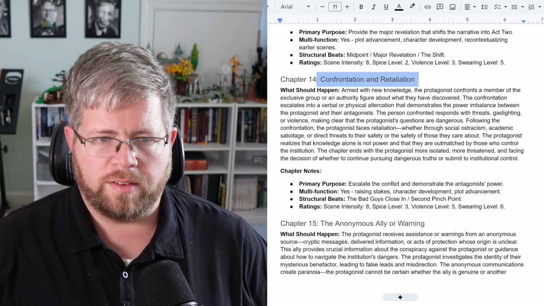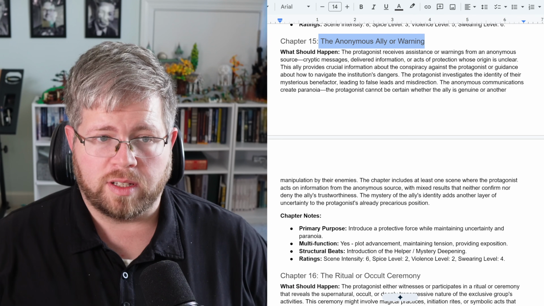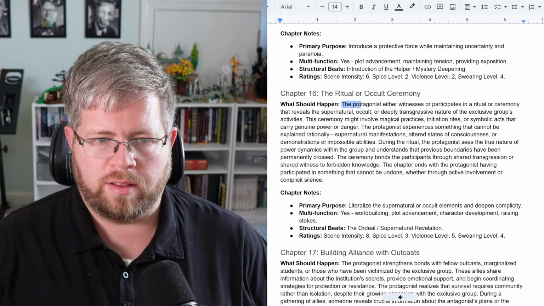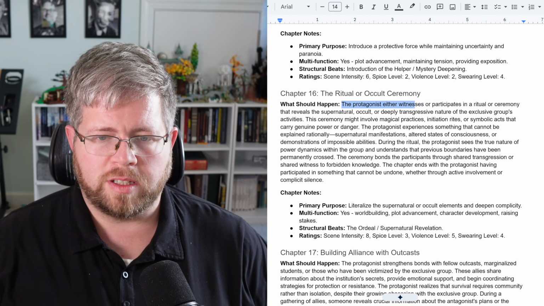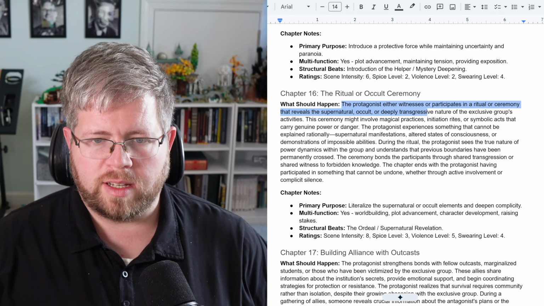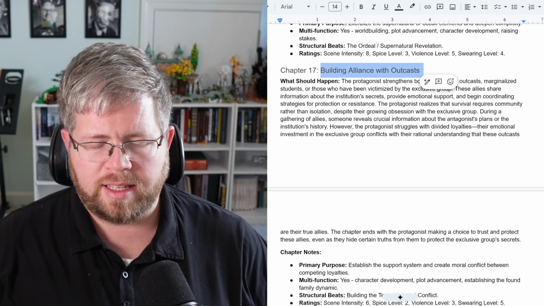And there's some kind of confrontation and retaliation. There's an anonymous ally or warning that shows up. And then there's the ritual or occult ceremony where the protagonist either witnesses or participates in a ritual or ceremony that reveals the supernatural, occult, or deeply transgressive nature of the exclusive group's activities. And there's building alliance with the outcasts.